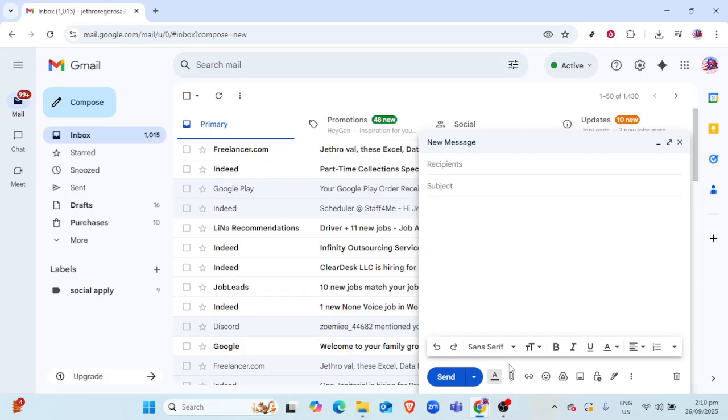Now comes the important part: attaching your PDF. Look for a paperclip icon at the bottom of the Compose window. This is the universal symbol in email platforms for attaching files. When you click on it, a File Explorer window will pop up. Navigate through your computer's directories to find the PDF you wish to send. You can organize your files by date, size, or name to make the search easier.